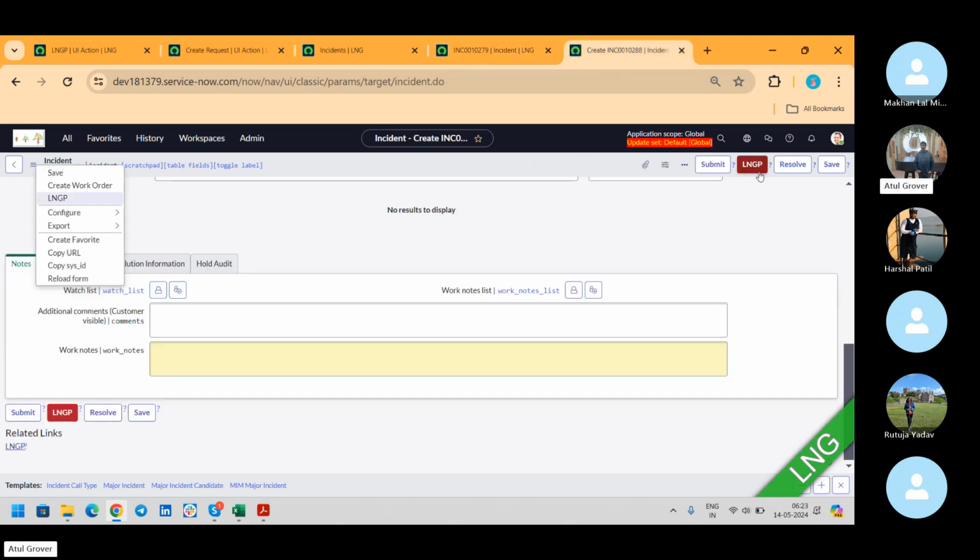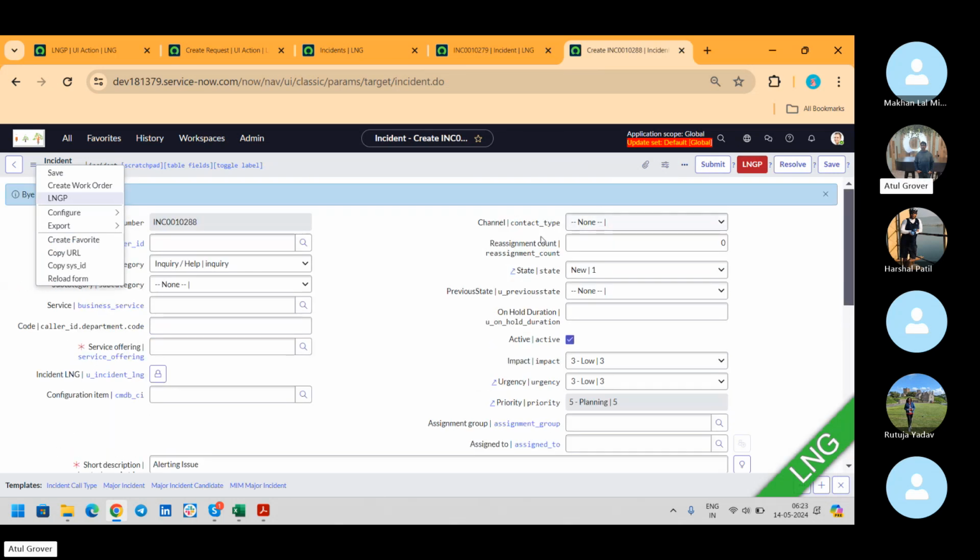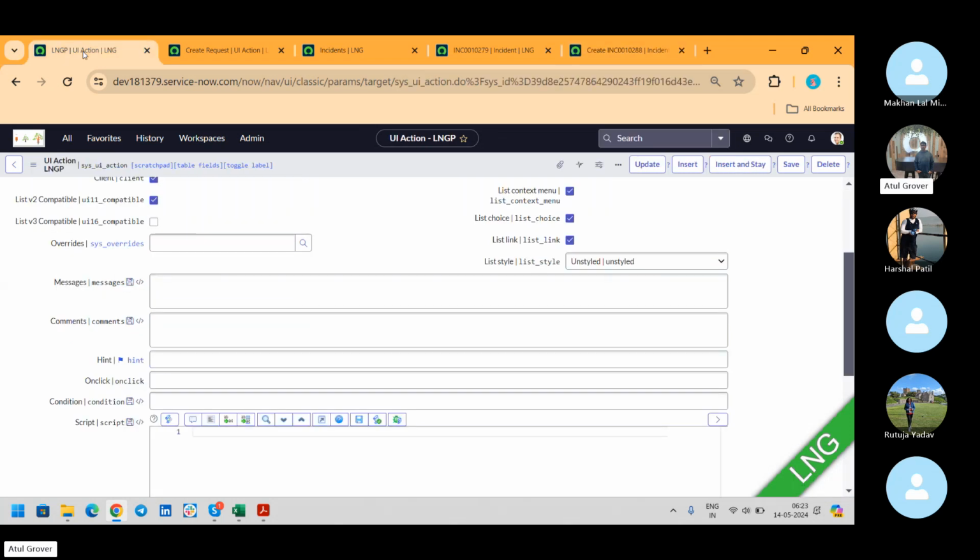Only and only if the state is closed, because there's no way like a UI policy, we have a format. So I have to mention everything in the condition only. That is the reason I call this a little complicated, because yahan par aapko sab likhna padega on click.